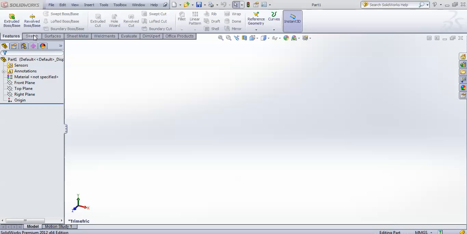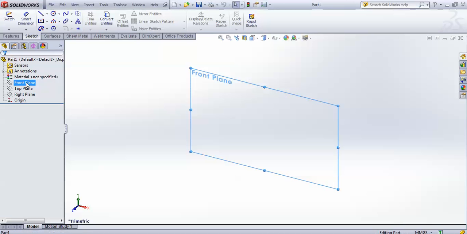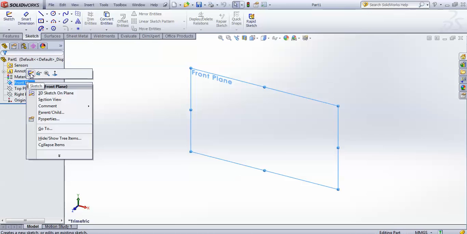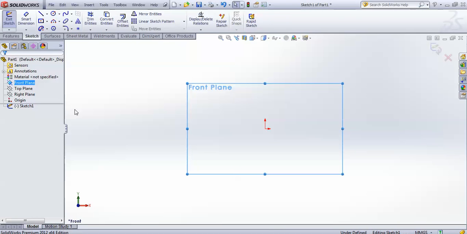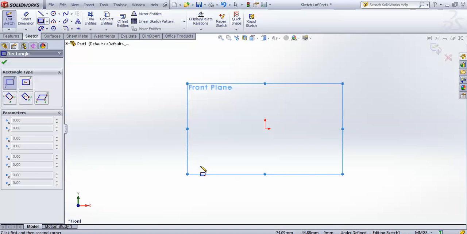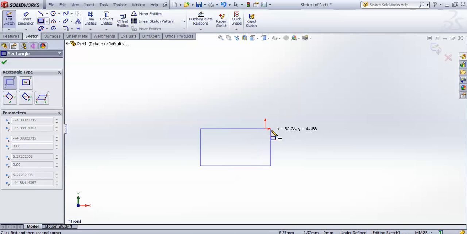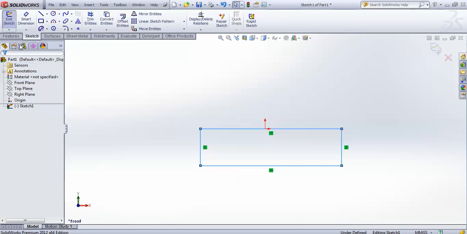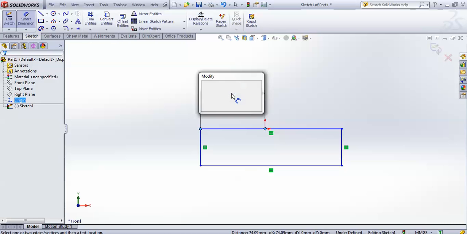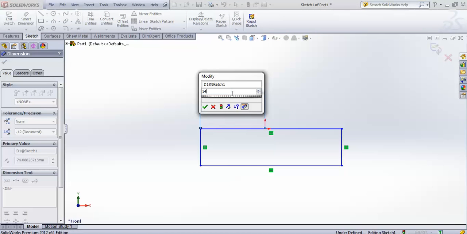Now just go for sketch and select your front plane and create a sketch on that. Now let's draw a rectangle and make sure one side of that rectangle is going through this origin. Now take your smart dimension tool and from this corner to this origin give 146.05.